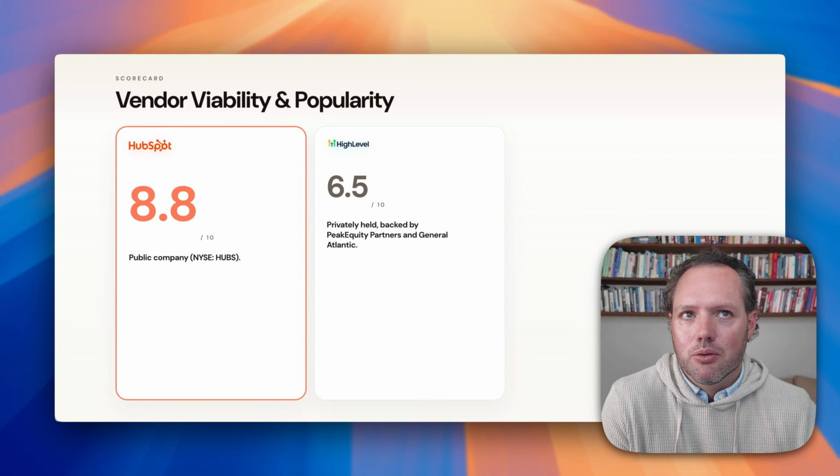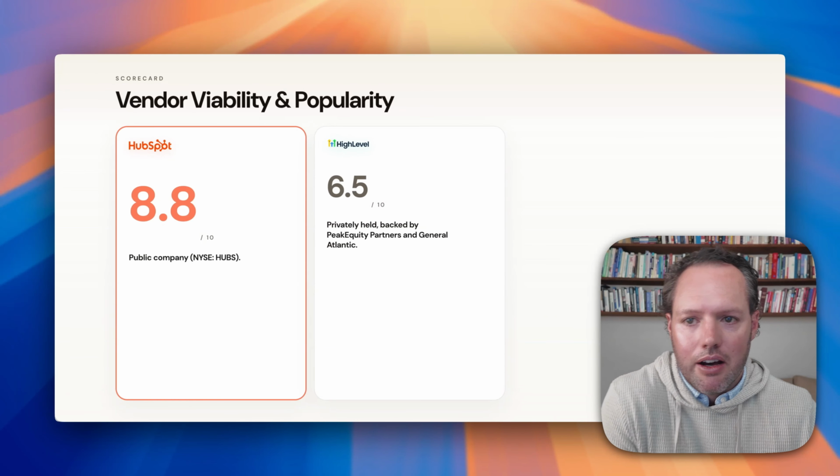And I just wonder about HighLevel's durability. They have thousands of customers, but they're privately held. And HubSpot is a huge public company.